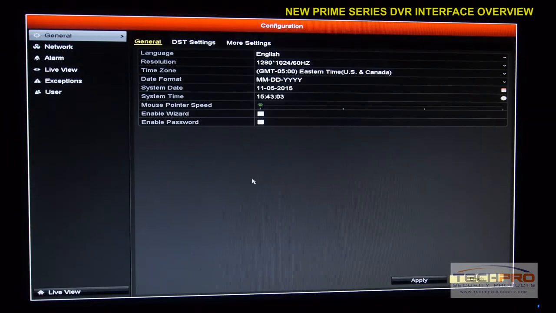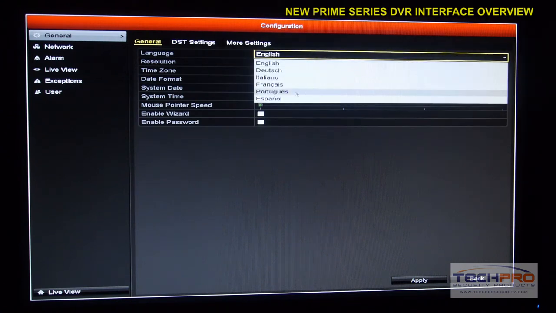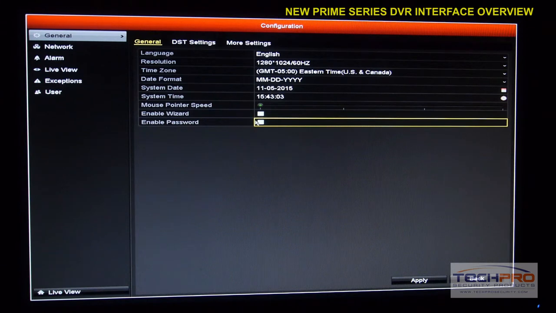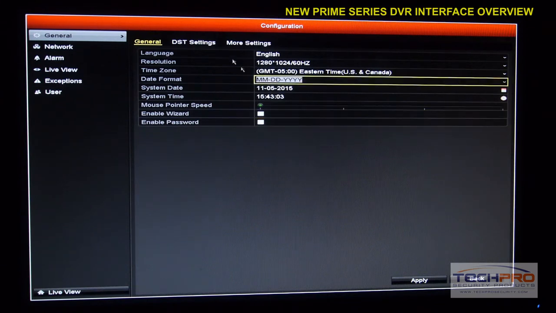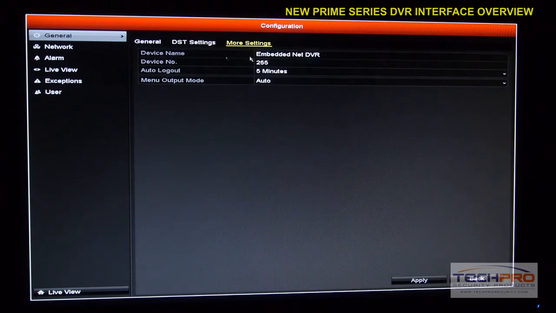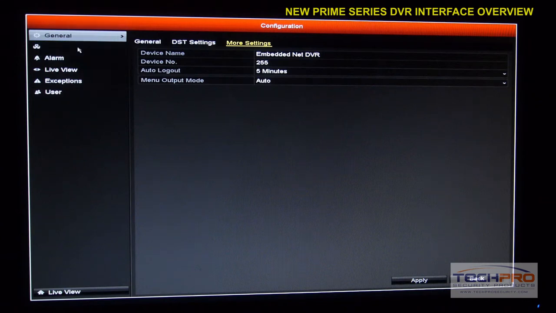And under configuration, the first thing you're going to see is your general settings, date and time, the date format. This is where you're going to set all this. You can change your language if you need to. You can enable the startup wizard or disable it. Same thing with password. I have mine disabled. You can configure your daylight savings, and then you have a couple more things here. You can name the device if you want, give it a number. For now, every 5 minutes of no activity, it's automatically going to log me out. And then network.